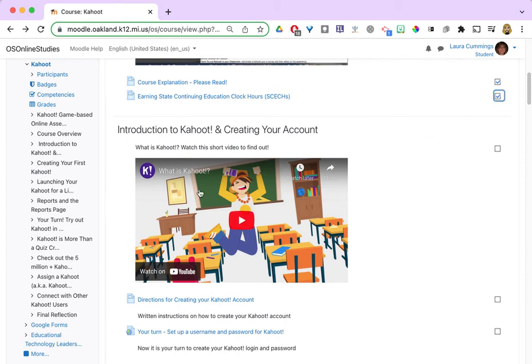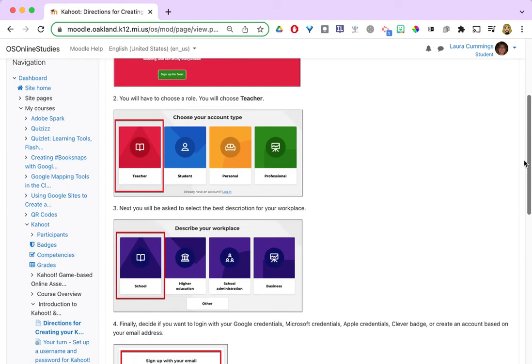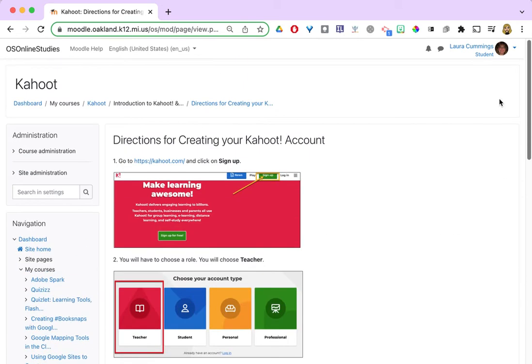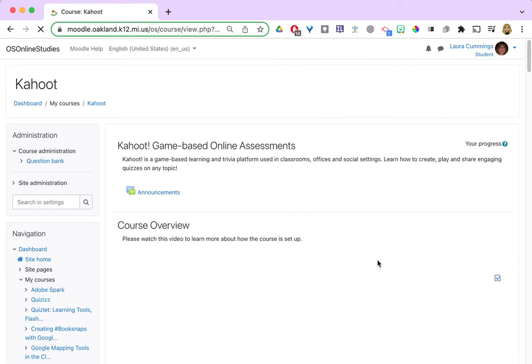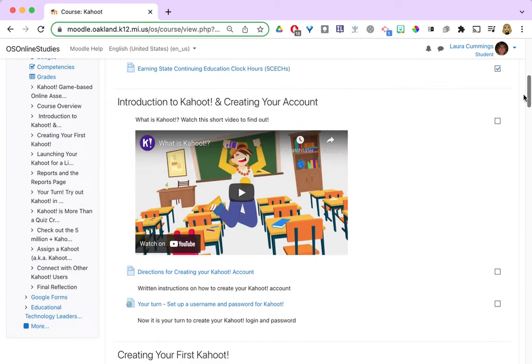Again, in this course, you're going to be learning through video tutorials as well as text-based tutorials. And so this is the video tutorial, and here is the text and image-based tutorial that shows you exactly how to set up your account. And so you can review this, and then you can go out to the Kahoot website and create your course. And again, these directions open right in the course. However, there are also links that open up in another window that take you out of the course.